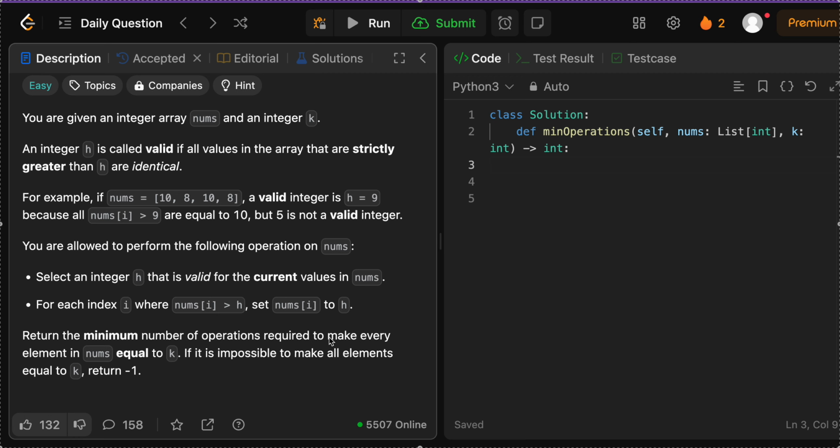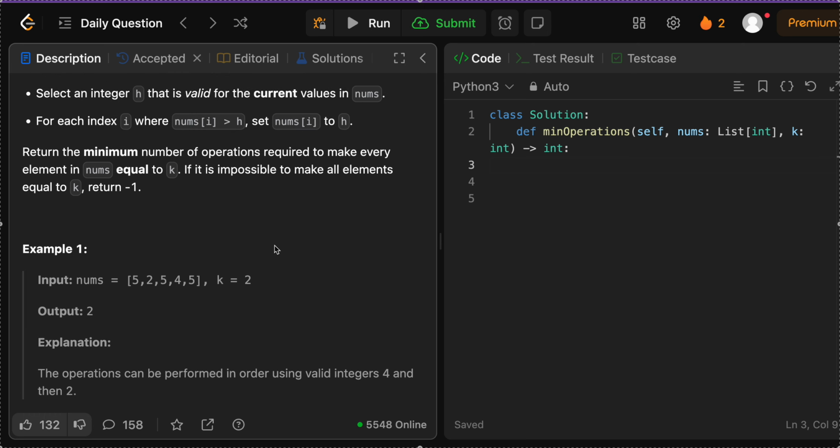And we want to return the minimum number of operations required to make every element in the input array nums equal to k. However, if it is impossible to make all the elements equal to k, we want to return -1. So let's see how that plays out and when we have to worry about that case.